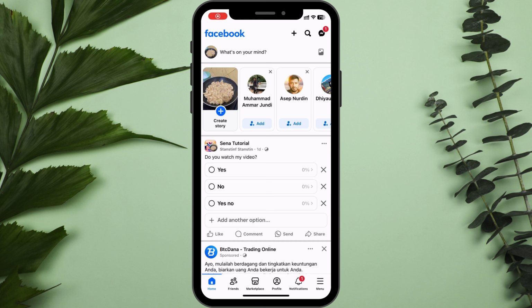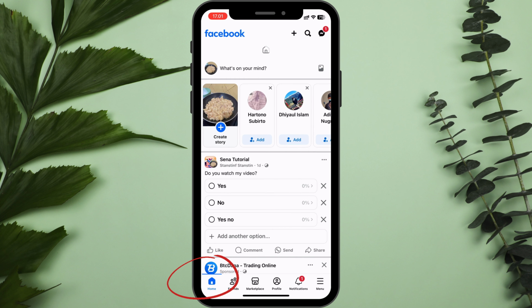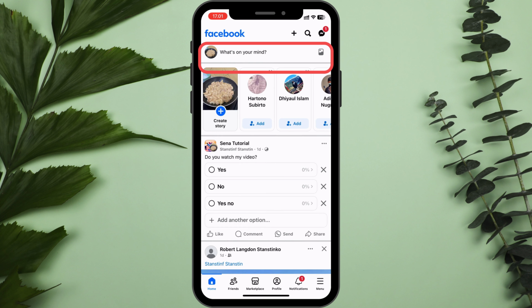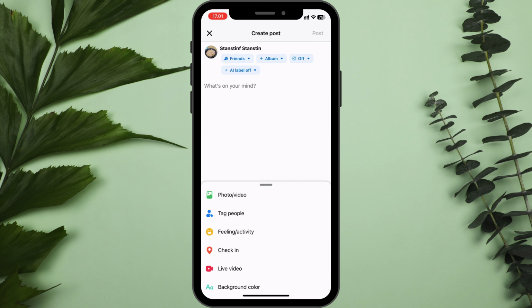How to tag someone on a Facebook post and photos. So the first thing you have to do, you want to go to your home page, then click what's on your mind, and there are two types of tagging. The first is tagging in the post, and the second is tagging in the photos.